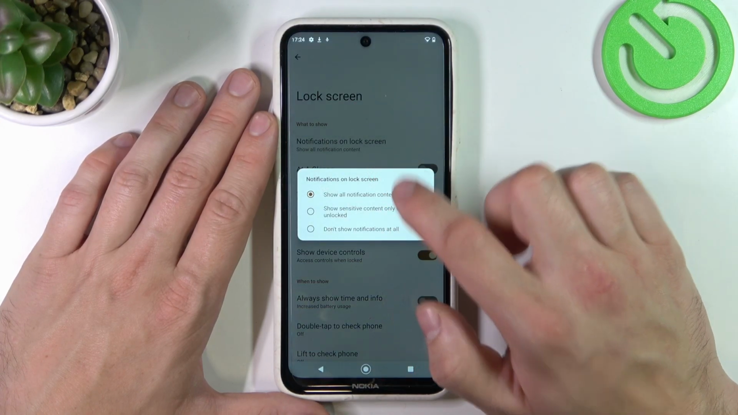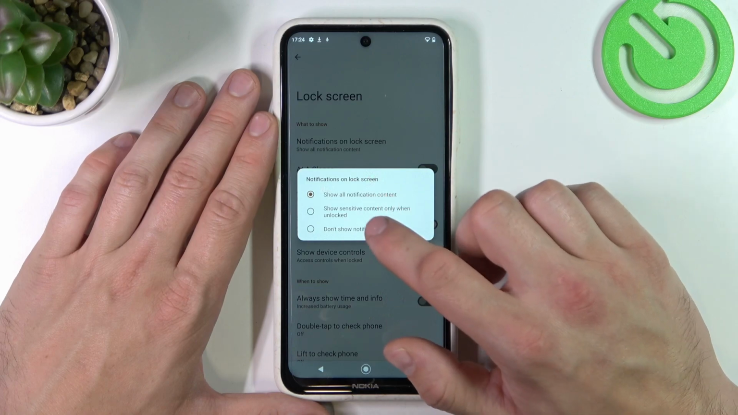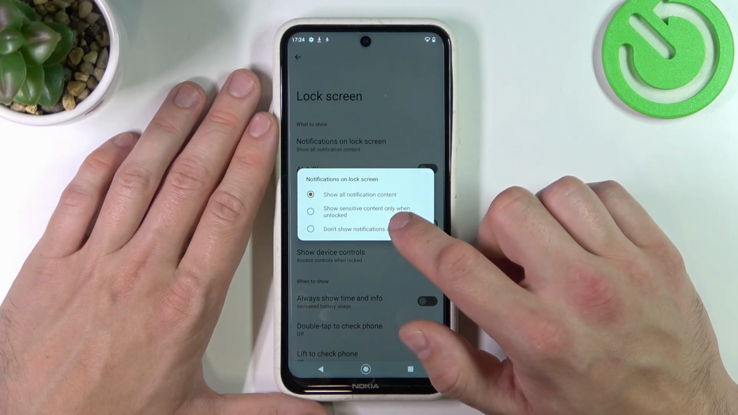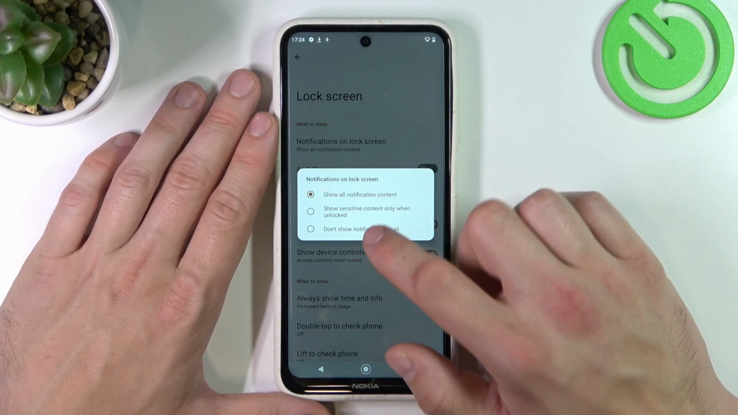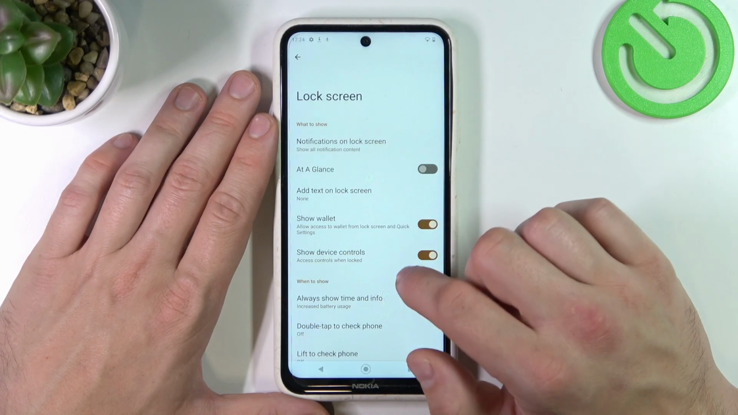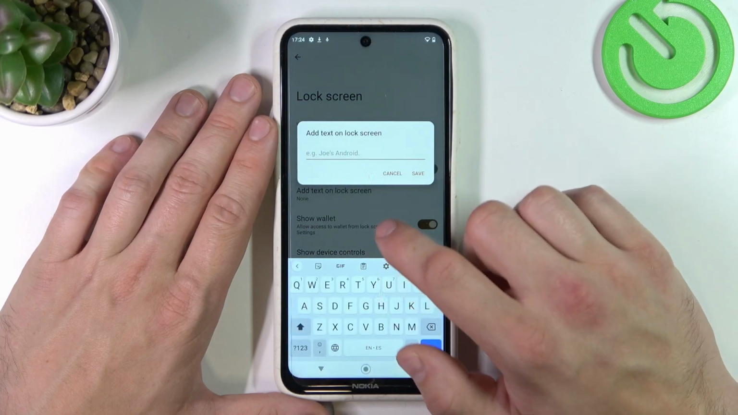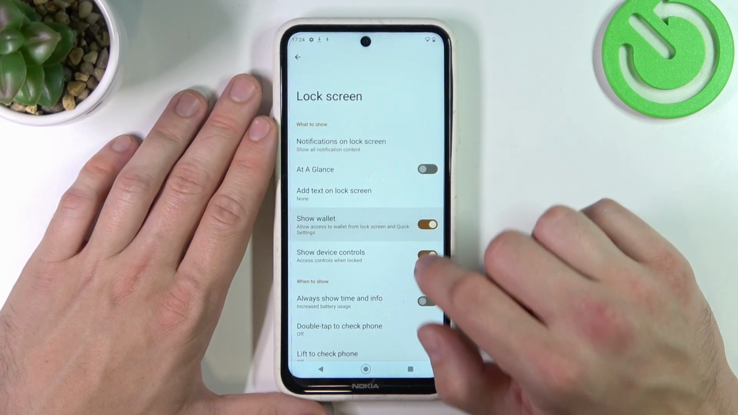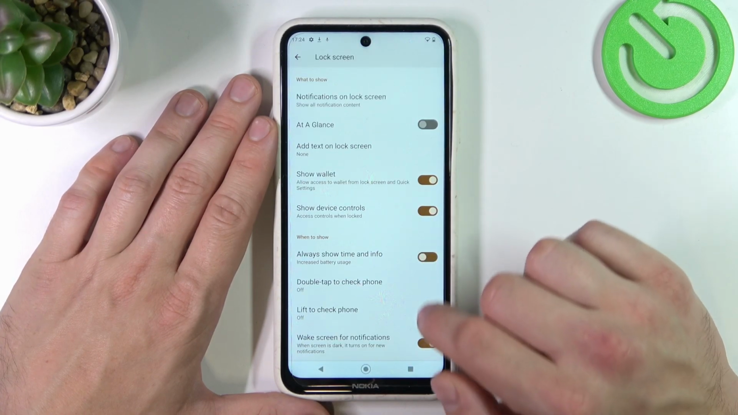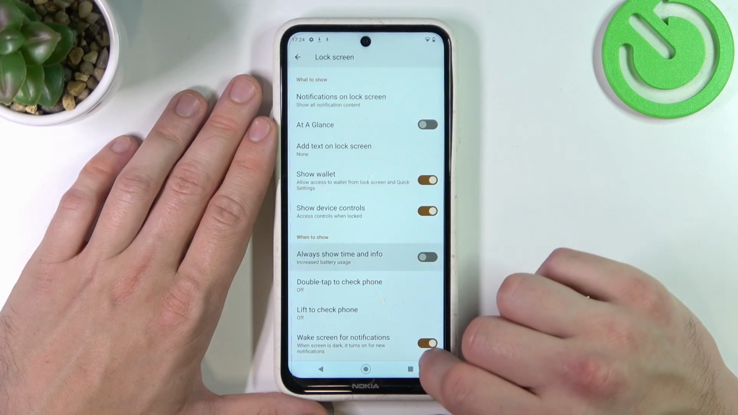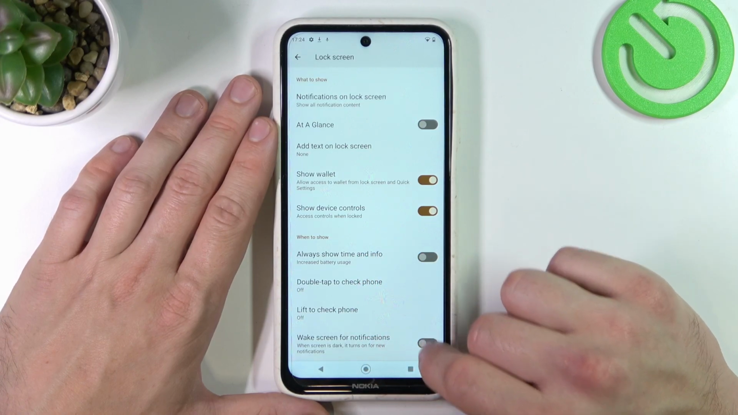change notifications on lock screen between show notification content, show sensitive content only when unlocked, and don't show notifications at all. Next, you can enable or disable add a glance function, add text on lock screen, show wallet, show device controls, always show time and info, and wake screen for notifications.